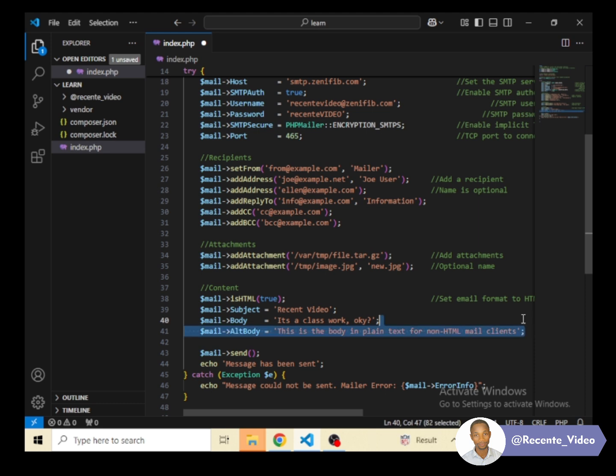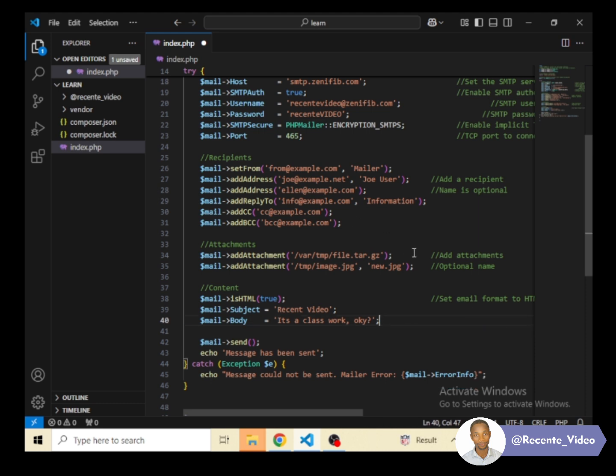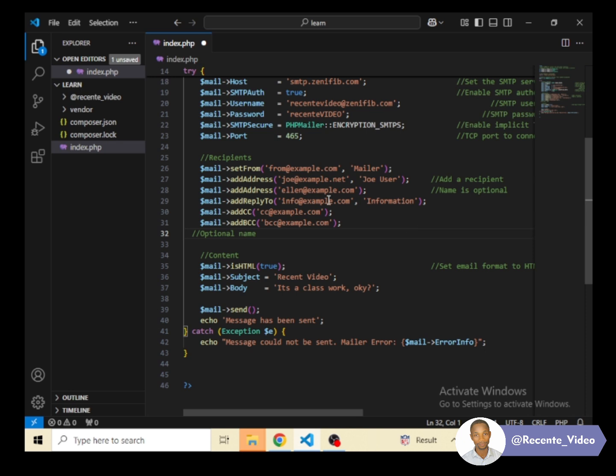Let's just remove the alt body because we want to send one. Let's remove the attachment because we are not attaching any document or image. And then let's set from. The from email should be your email. It doesn't have to be this exact email, but it should be your own email. It is going to show who sent it. So the set from is for who sent it.